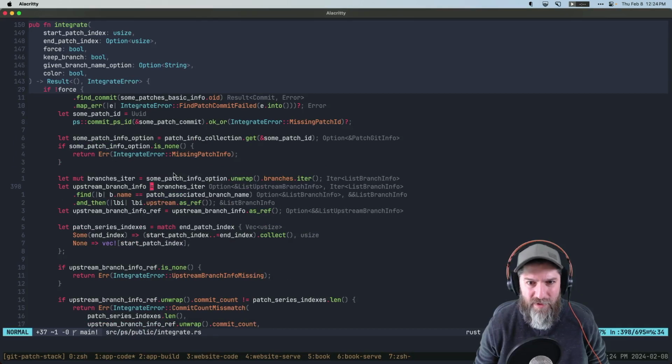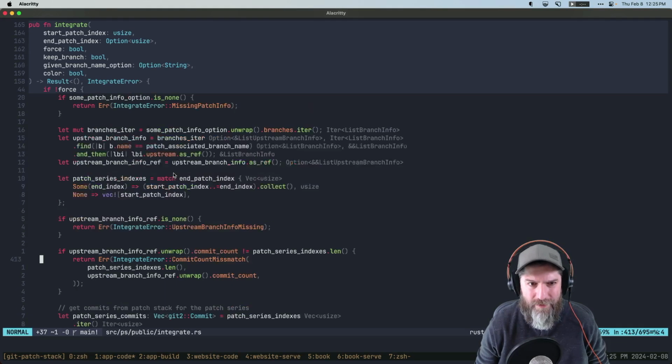Then we have patch info branches, and then we find a branch matching the patch associated branch name, and we get its upstream. And that gives us the upstream branch info. Then we have a patch series index, and that determines the end index. Then we define a range, which is the patch series indexes, and then we have a vector of start patch index.